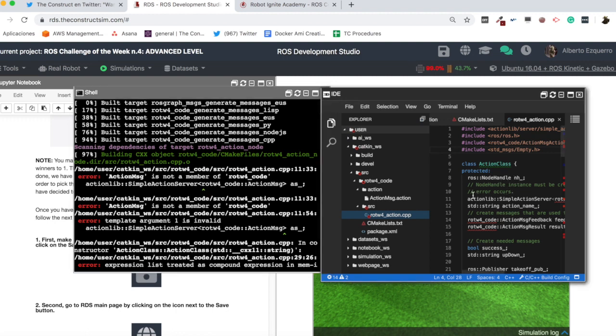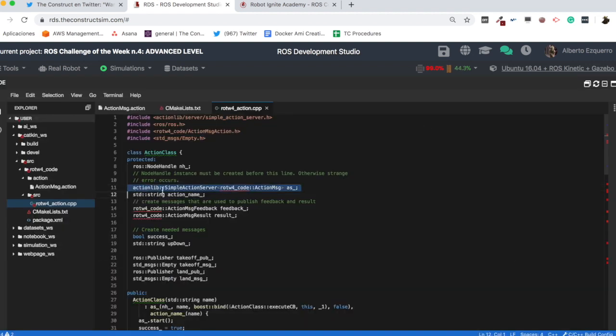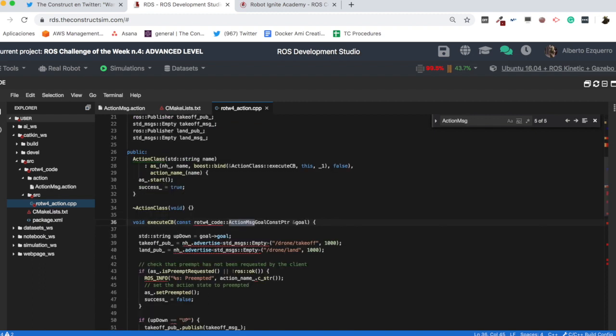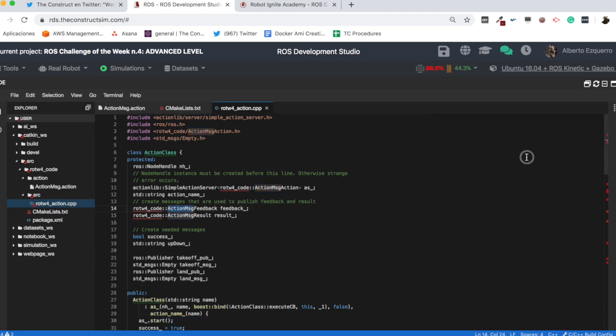Okay, so line 11, here we have it. And yeah, so basically it's the same problem. Here I'm trying to use the action message when actually it's action message action. So I need here to prepend as well action message action. And to not repeat this error again, I'm going to do a quick search of action message. I can see here one action message feedback result. Okay, that is correct. Action message goal and action message action. Okay, so apparently I don't have more errors like this one.